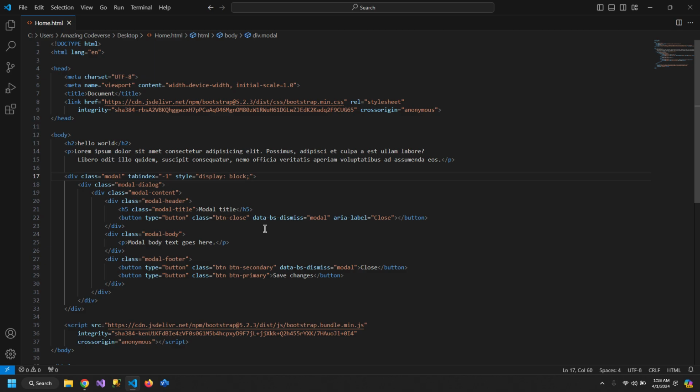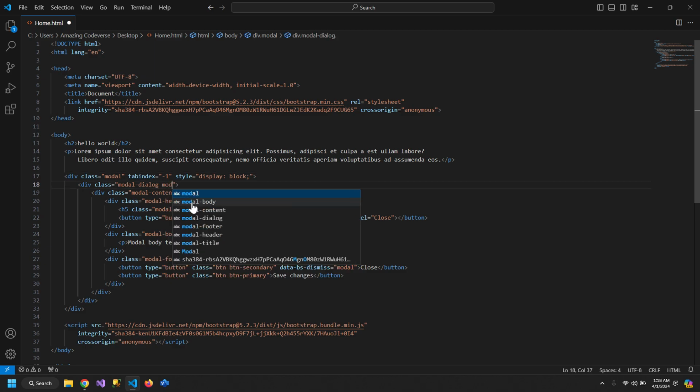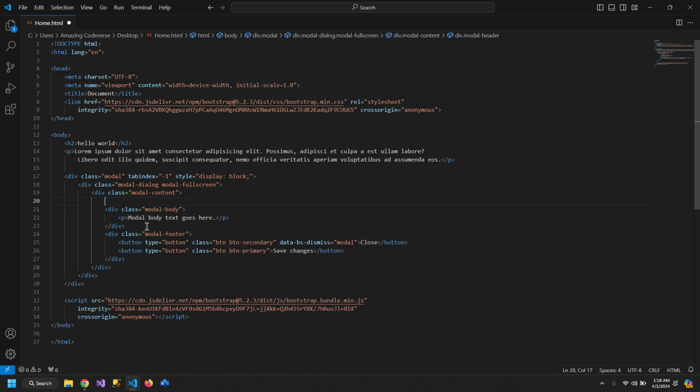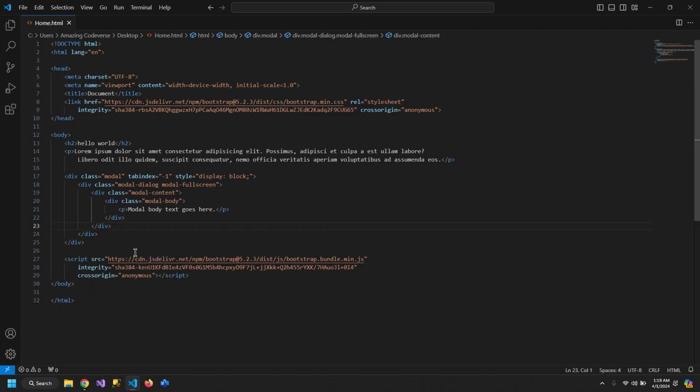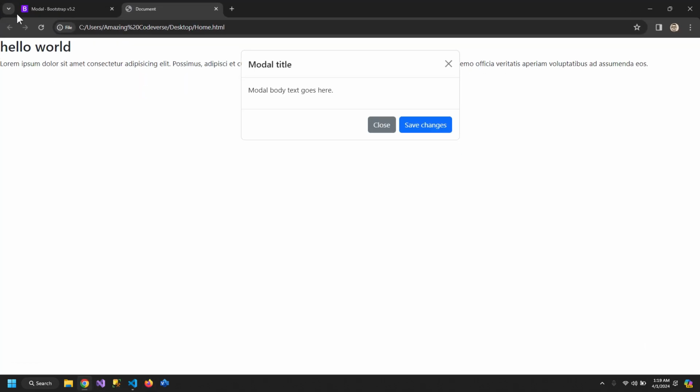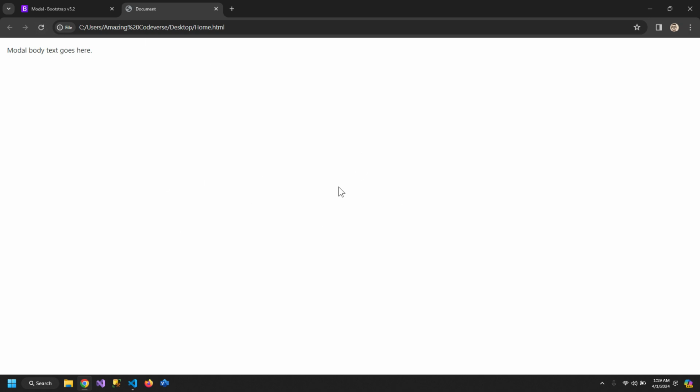So what I can do is I can come here and write modal full screen. And I can remove the header and the footer. So now it looks like this.